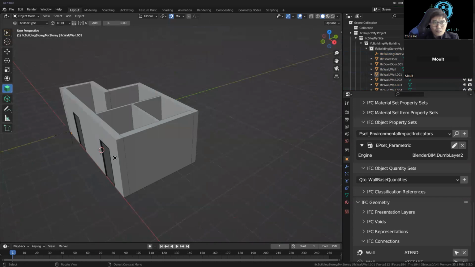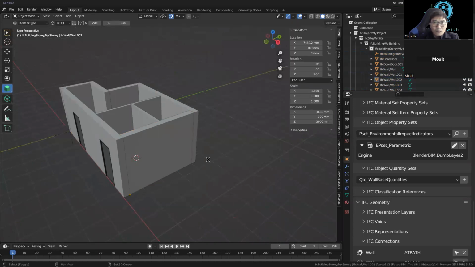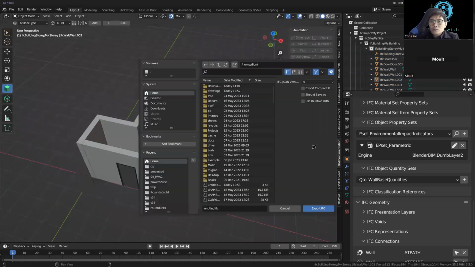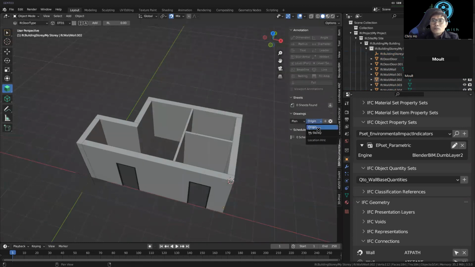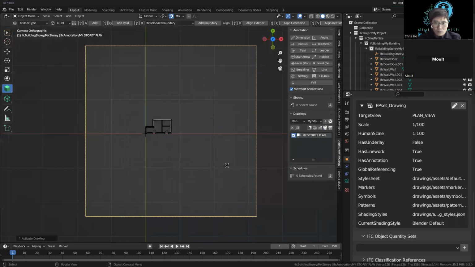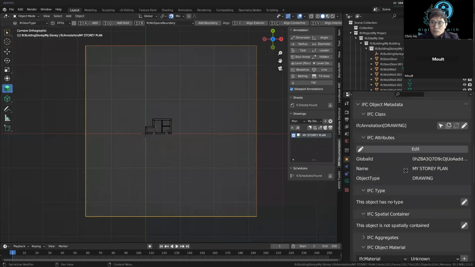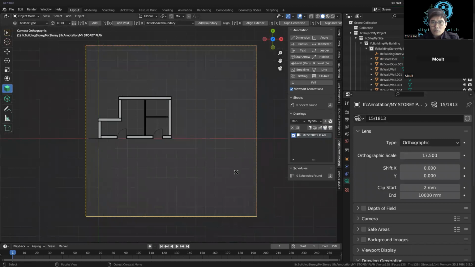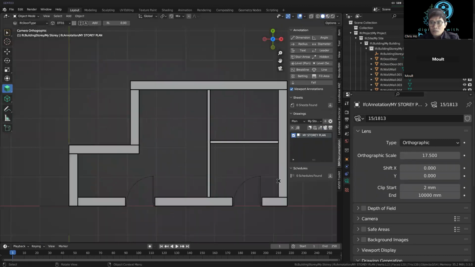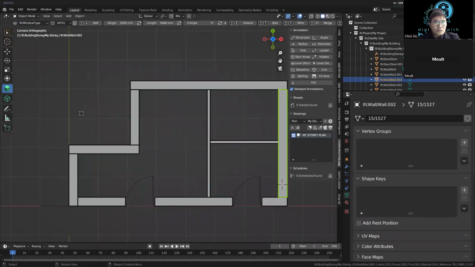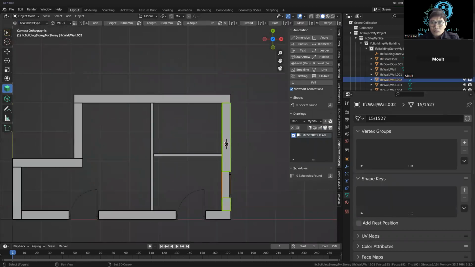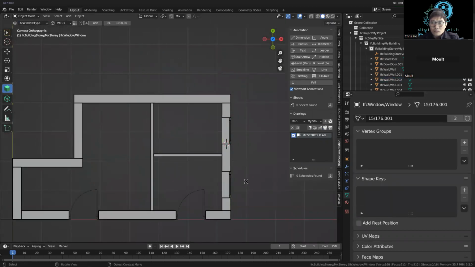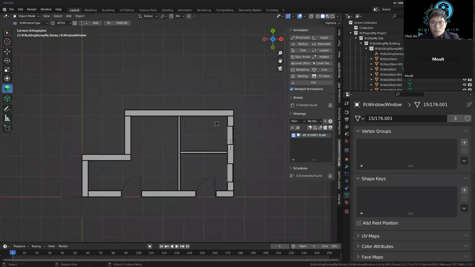Create a few doors, and maybe what I'll do here is let's just save that project, and we'll create a drawing at our story. I'll zoom in a little bit. We're pretty far. And there you have it. Maybe we'll add a couple of windows over there. And there you go. So even the concept of a drawing is an IFC itself.